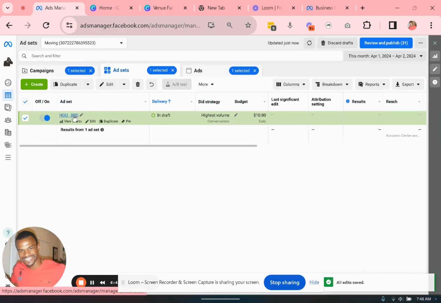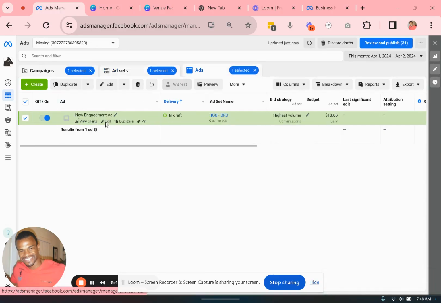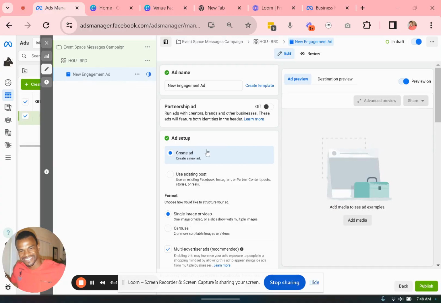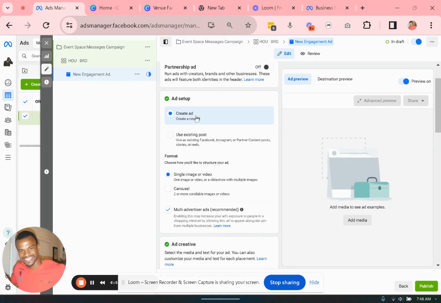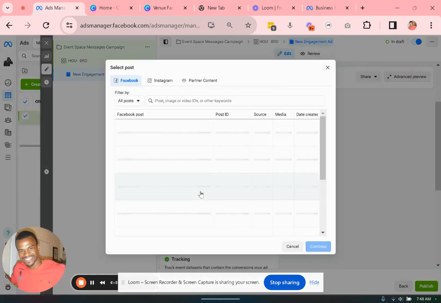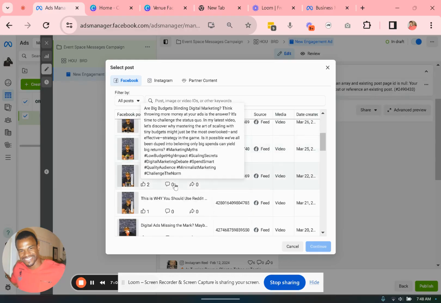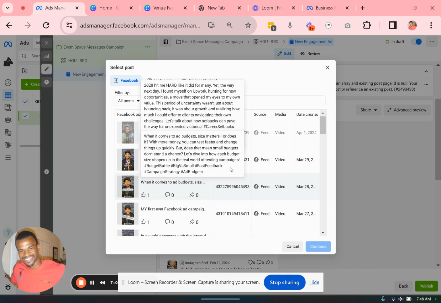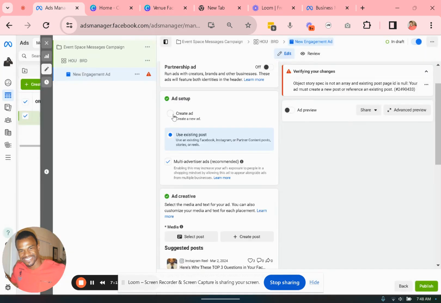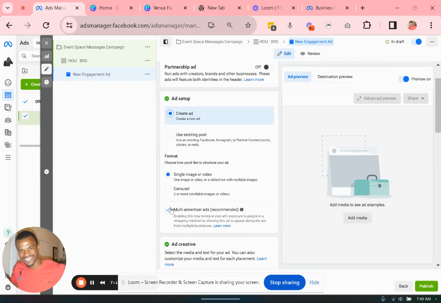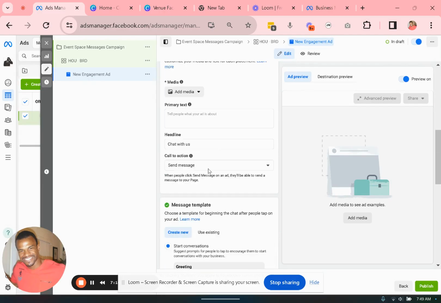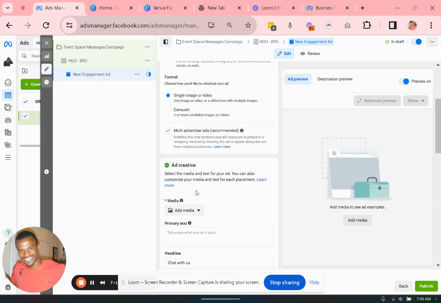All right, so next, when you click on that, you're going to go to the ad. And you can do single image or video, create an ad. You can use an existing post, a post that you already have. And when you select the post, all of your posts will pop up. So if you have one that's good, you can choose that option. But if you don't, we're going to create one from scratch. Keep this checked. That's going to help your ads perform. Send message is going to be the prompt, and then we'll go through this. So first off, let's create an ad.